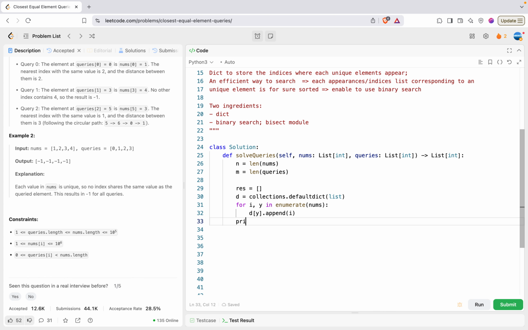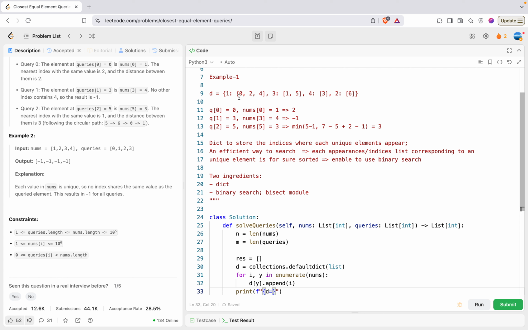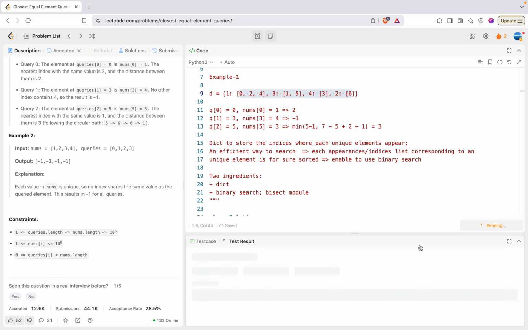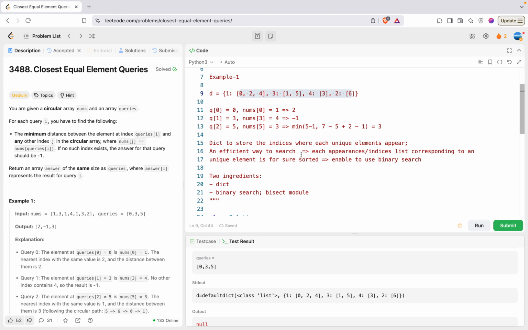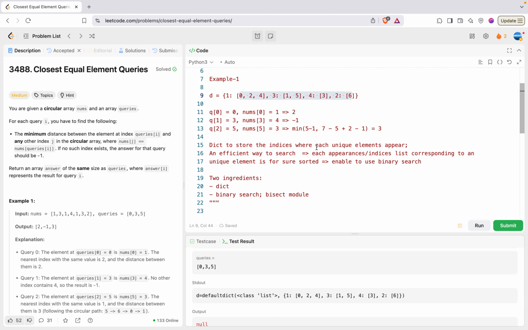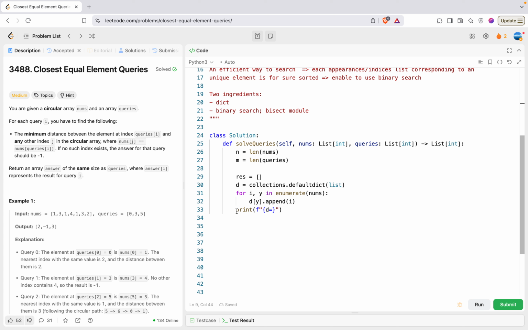Up to now, you can print out this d so that you can have a feeling. Let's see if our walkthrough is correct. Yeah, here we have 1 corresponding to 0, 2, 4; 3 corresponding to 1, 5; 4 corresponding to 3; and 2 corresponding to 6. With that done, let me continue.